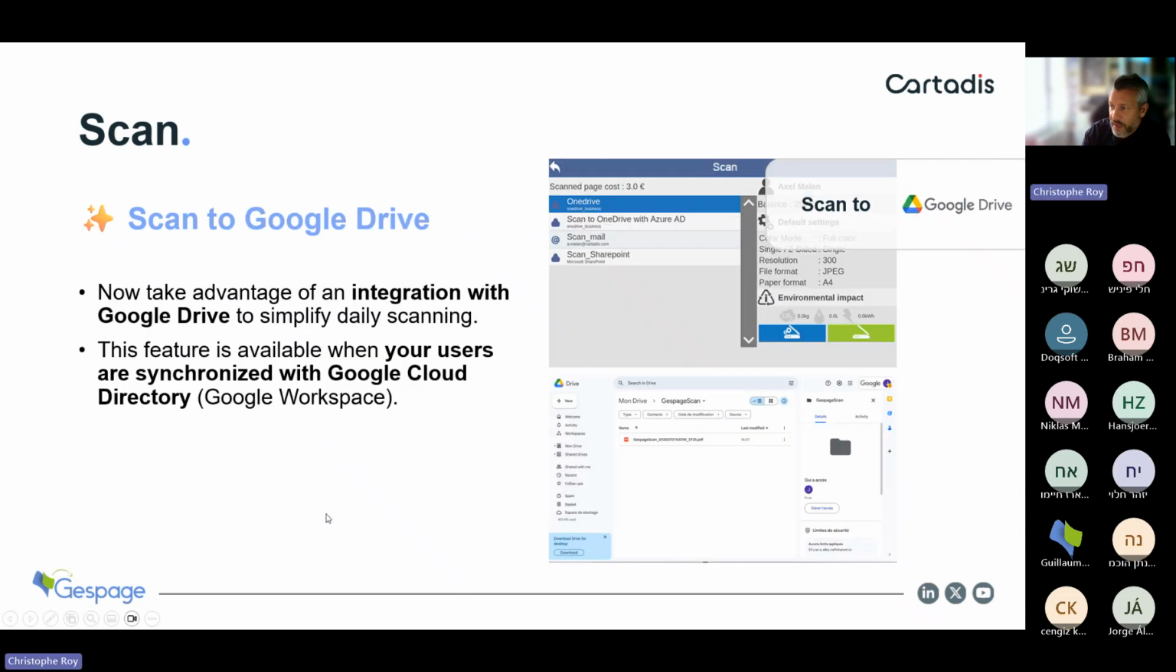Scan to Google Drive is following the same principle. It's configured by the administrator, and gives the opportunity to scan to Google Drive from the embedded terminals. So all the terminals that have advanced scanning have the possibility to scan to Google Drive.